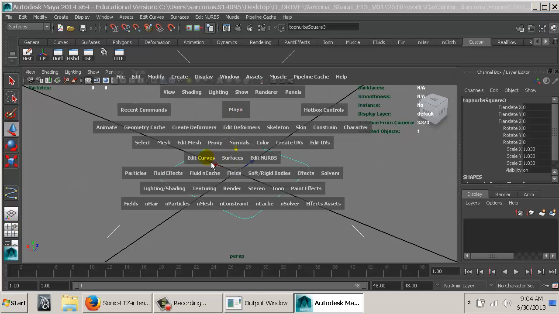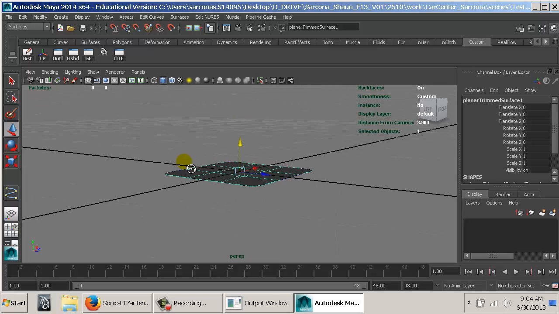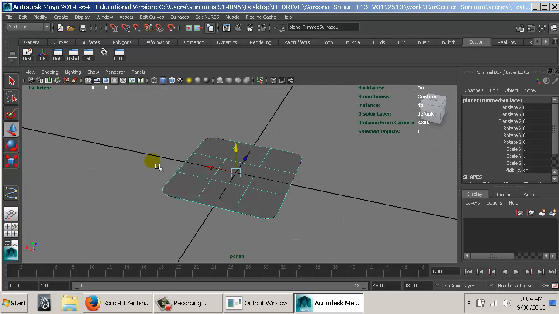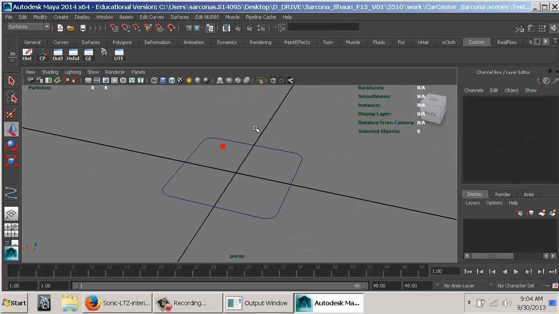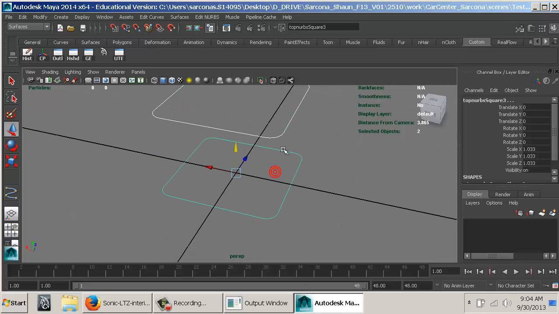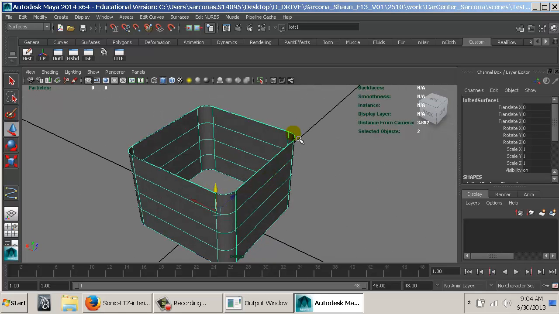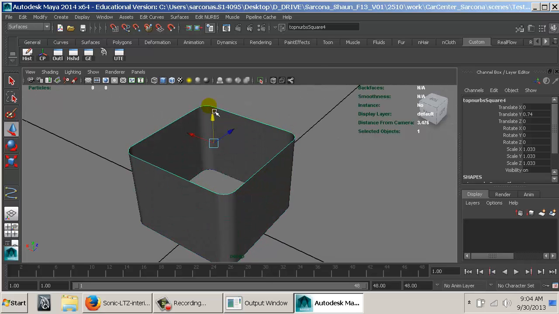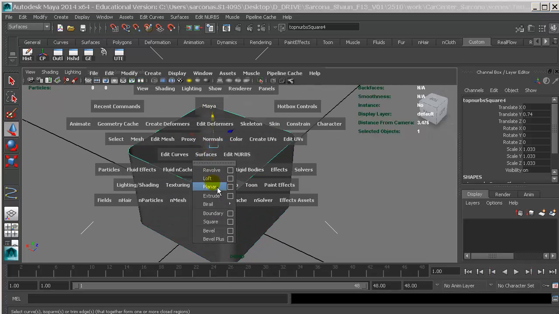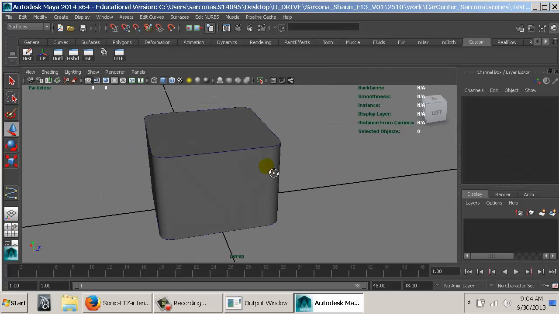Now there's also, under the surfaces menu, another tool that we're going to deal with. There's a planar, and that's all it does. It just fills in that space. So if we duplicated this and we lofted these two together, and then we said, we need a cap now, I can go to surfaces, planar, and cap that off.